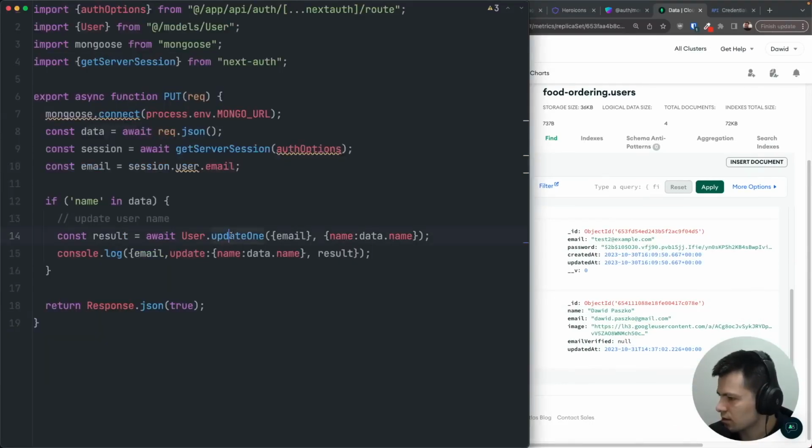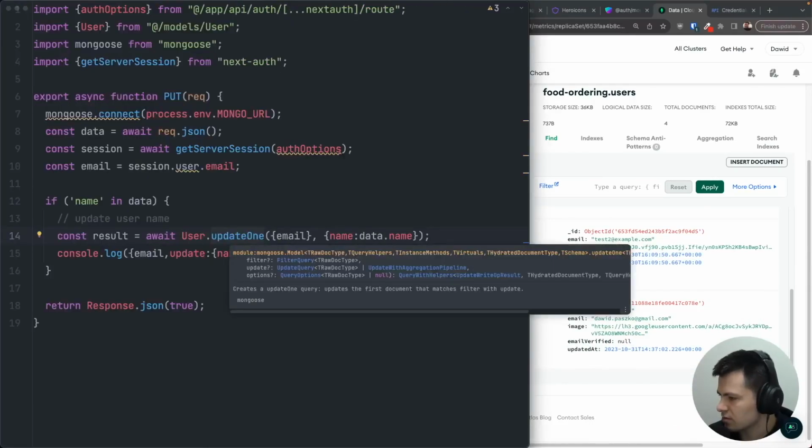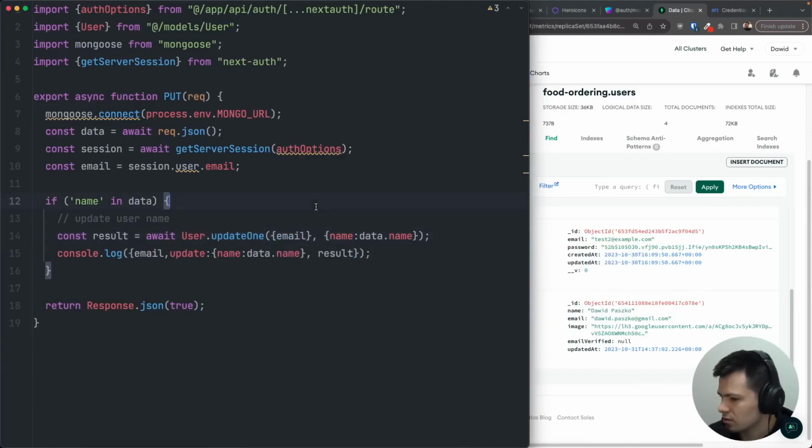Let's see once again. Update one. Oops. Update one. Filter query. Well, the email. Let's see. The email should be my Gmail. Let's see.